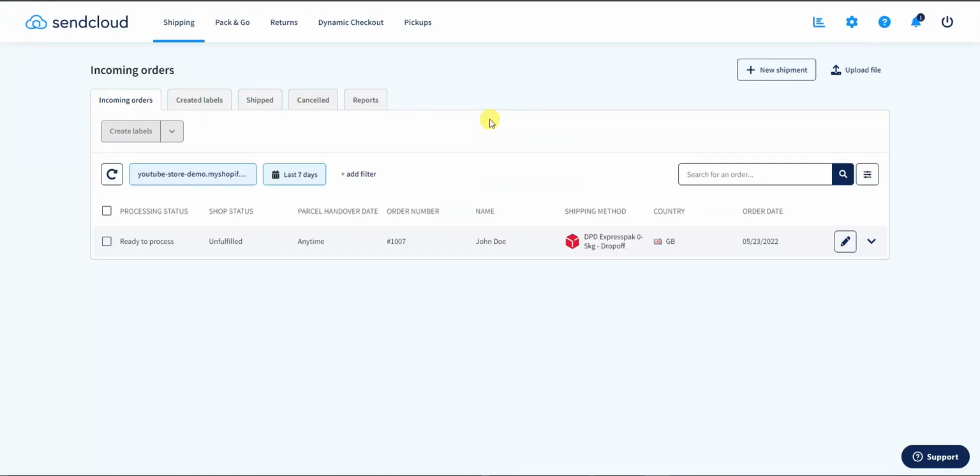So with that said, that's how you can simplify as well as automate a lot of the processes of your shipping and fulfillment within your Shopify store.